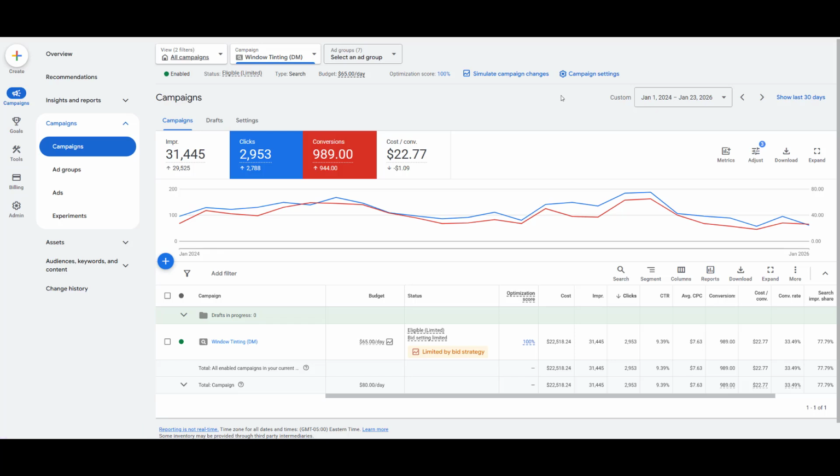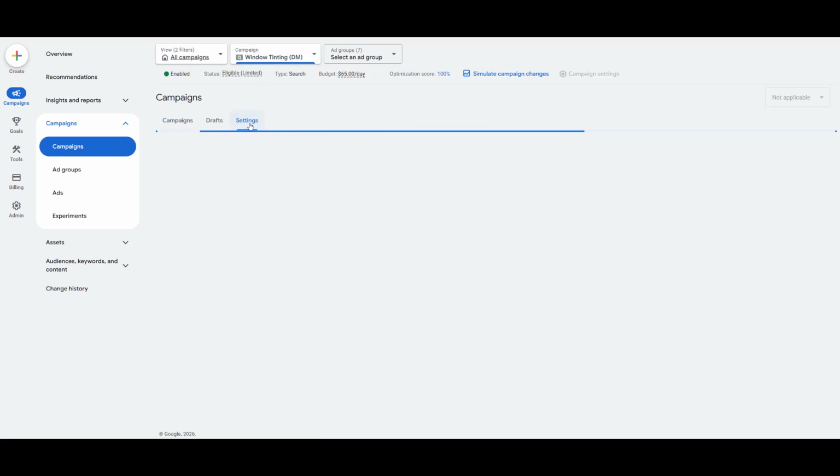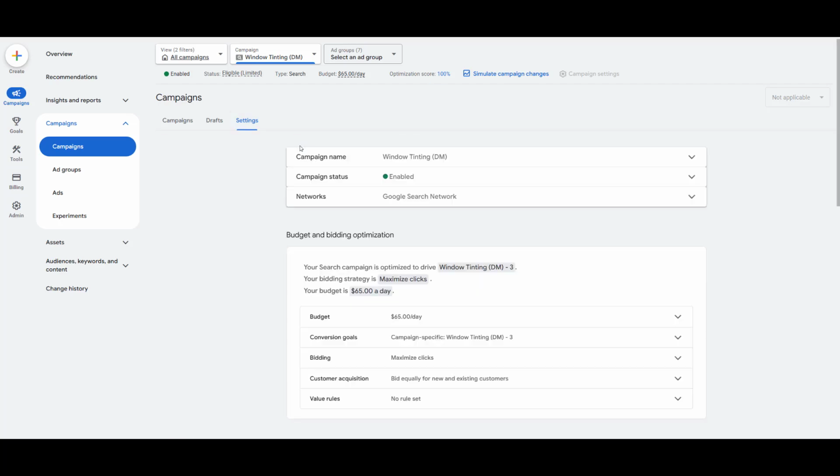All right, so first things first, obviously we need to go to the settings themselves. So make sure you have your campaign selected, go to campaigns, go to settings right here, and we can start walking through the settings on this particular campaign.